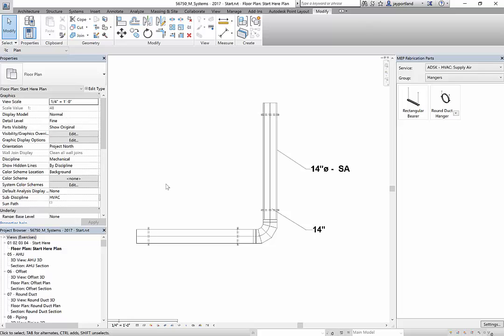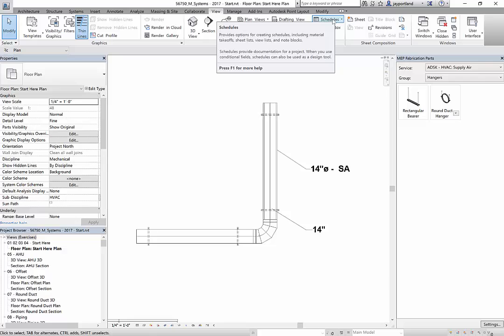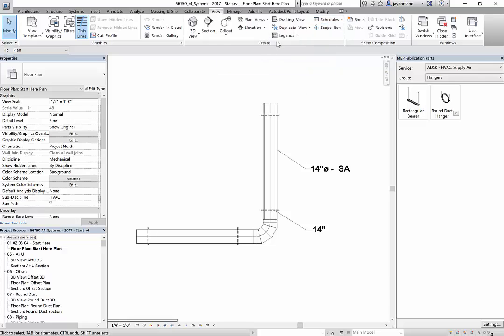Okay, so let's create a new ductwork schedule. How do we do that? Let's go to the View ribbon. There's a schedule capability in the View ribbon under the Create panel. So I'll create a new schedule, and I'll do a schedule quantities.